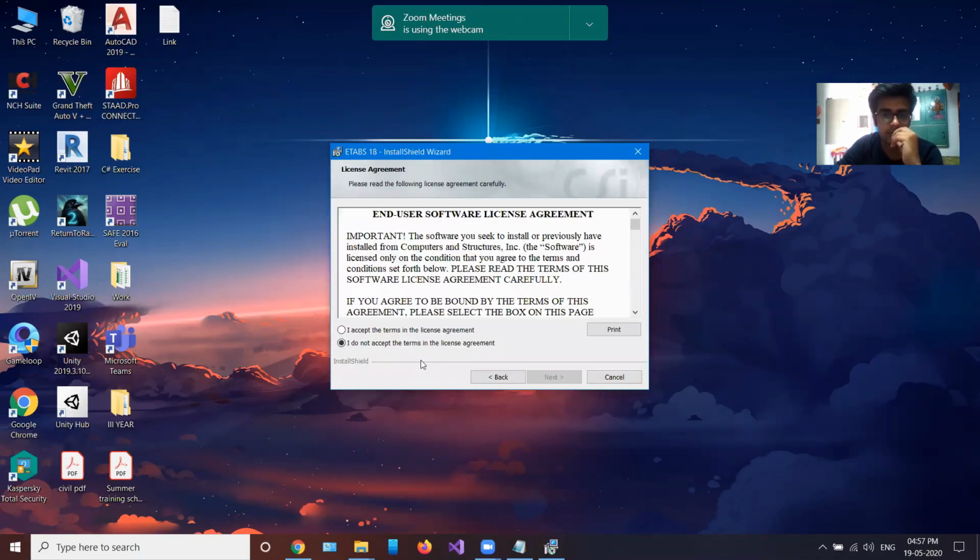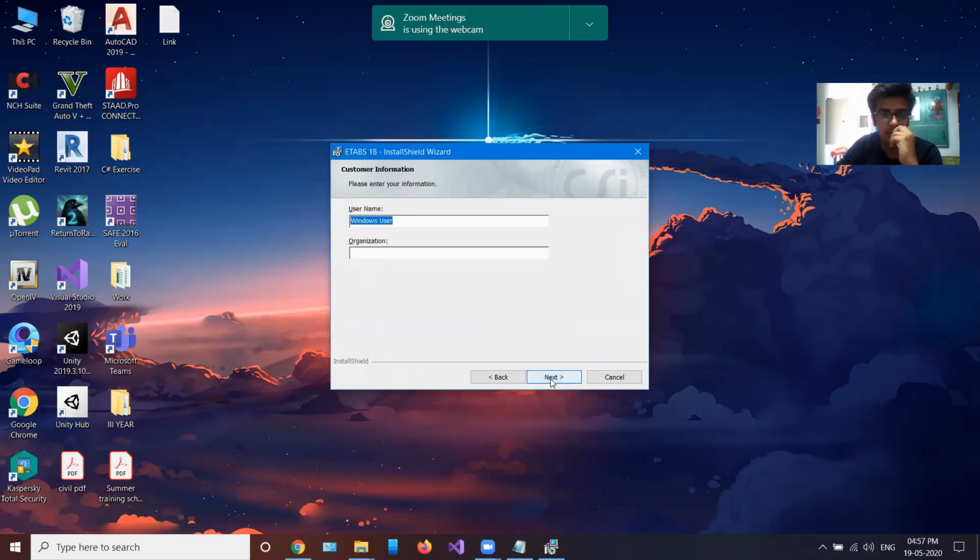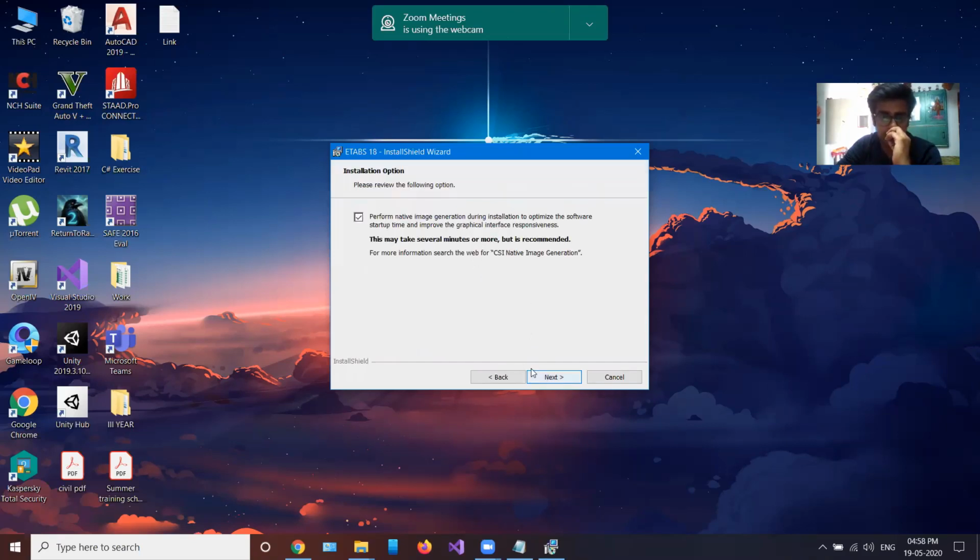Just click next. Accept the terms in the license agreement. Next, you can type in any username or organization here, Windows user, organization, whatever. Put next. Select the path where you need to install it. I suggest you do not change this path. Keep it there, under program files. Don't change it. Just put next.